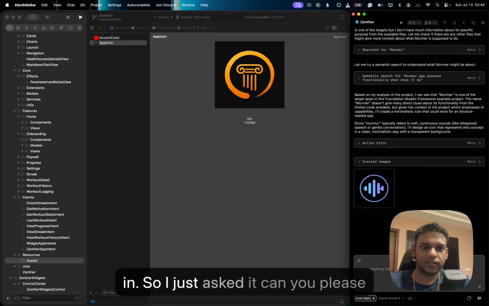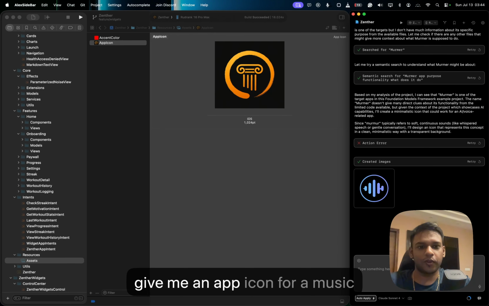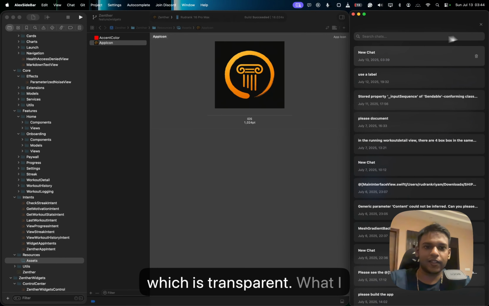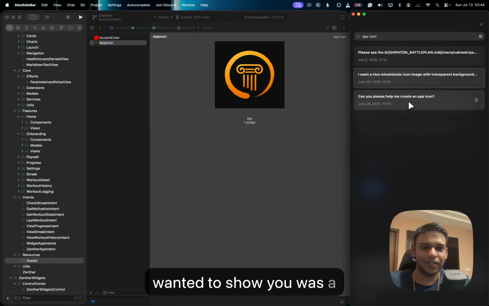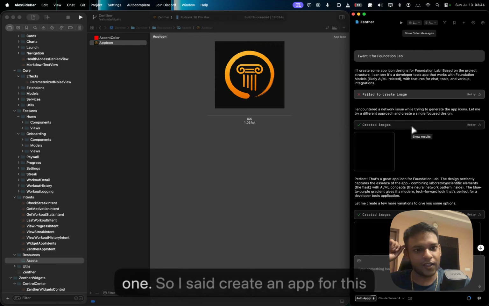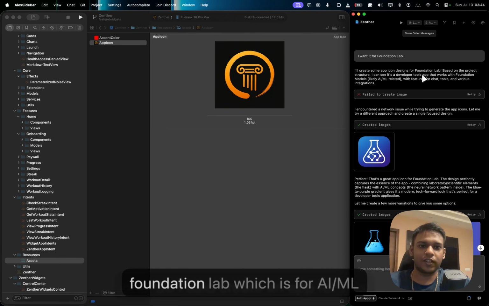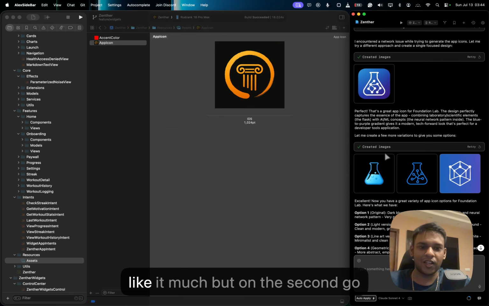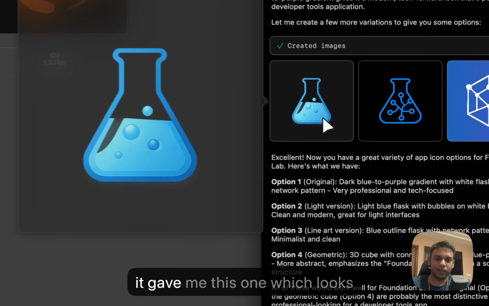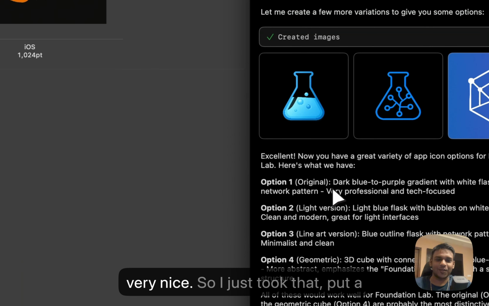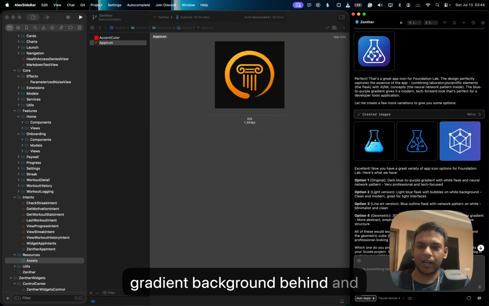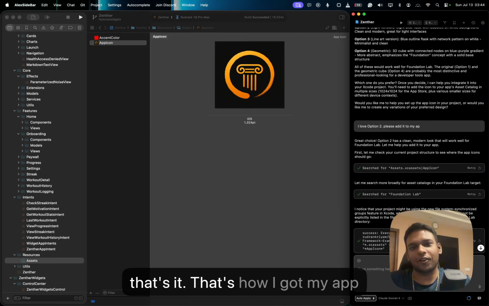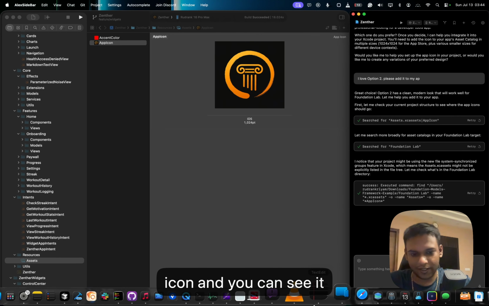So I just asked it, can you please give me an app icon for a music app, and it gave me directly this, which is transparent. And what I wanted to show you was a different one, so I think it is this one. Okay, so I said create an app icon for this Foundation Lab, which is for AI and ML, and it gave me this one. I did not like it much, but on the second go it gave me this one, which looks very nice. So I just took that, put a gradient background behind, and that's it. That's how I got my app icon, and you can see it somewhere here.